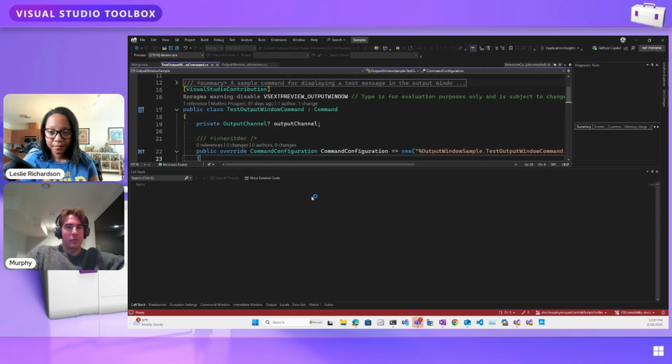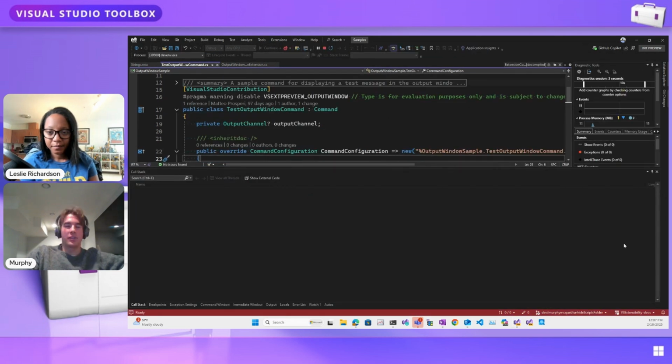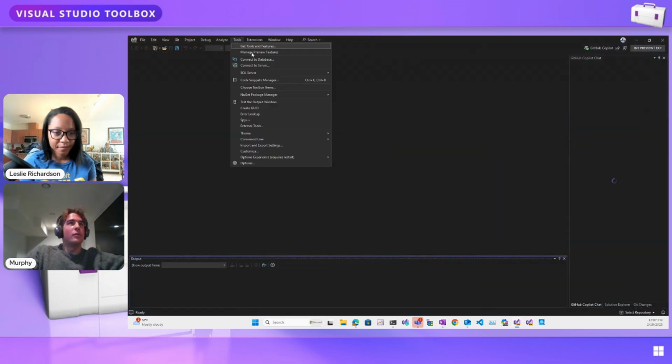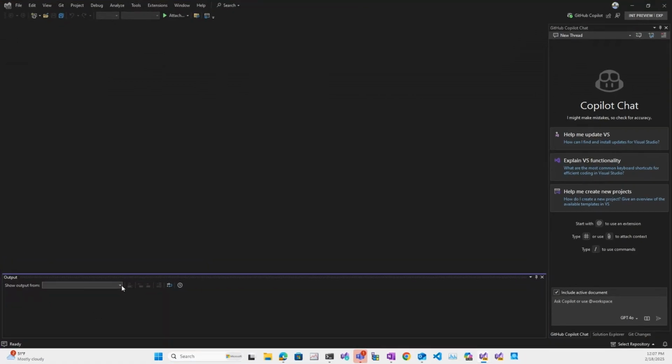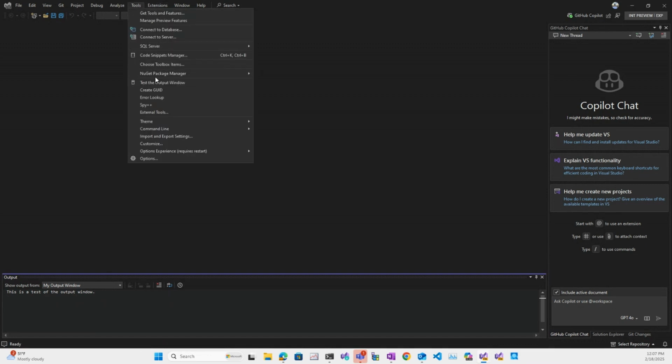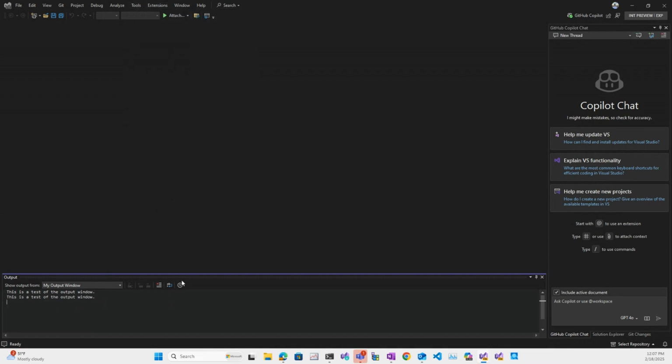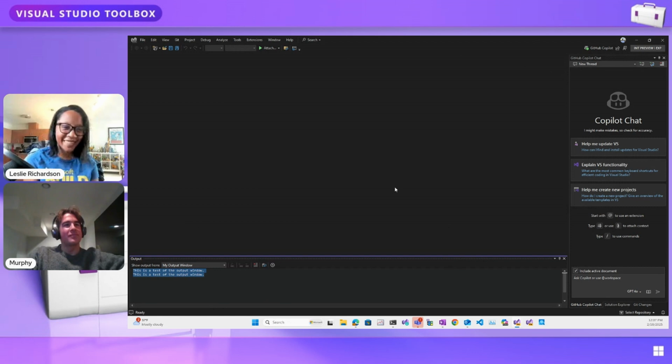So if there are no more questions, I can just show you this thing in action. It's not super complex, but in the tool window, like we registered it, right? Our placement said tool window, so there it is. We'll run it, and my output window, and it says it was a test of the output window. Awesome. Incredible. I love it. Ship it. Yeah. That's great. Short, sweet, to the point.